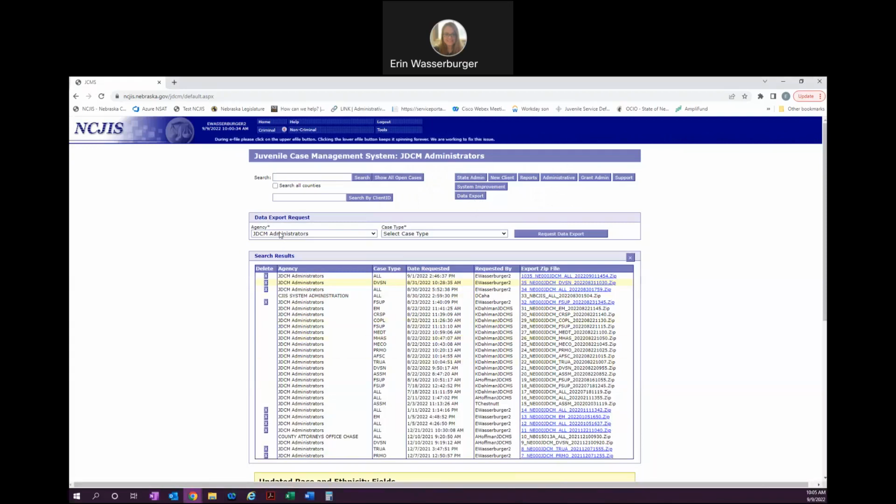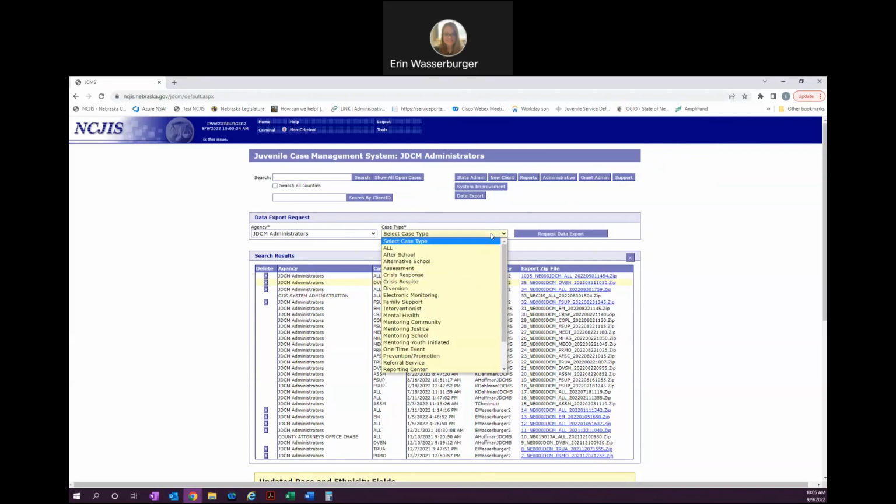You're given the option to choose the agency if you have more than one, and then the case type that you want to run. If you only have one program type assigned to your certificate, there will only be one that shows up in this list. I am using our admin agency, and so everything in here are test cases. There's no real information in these reports or screens.